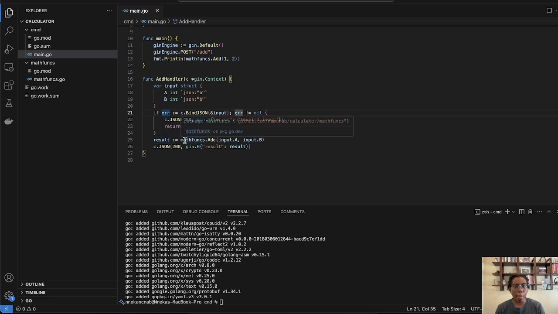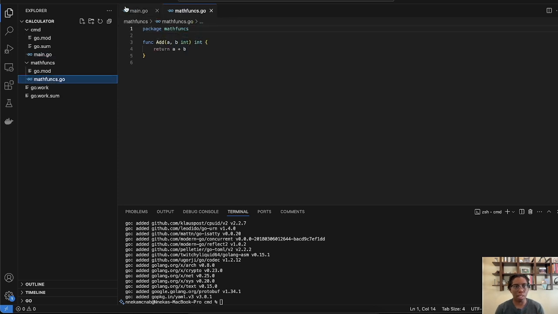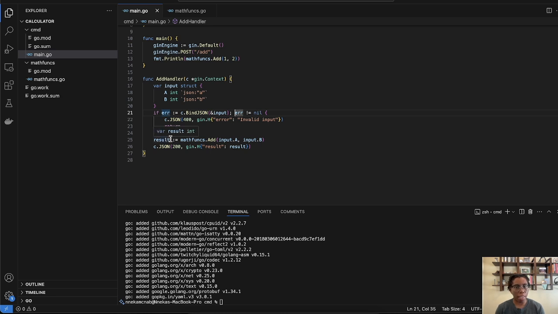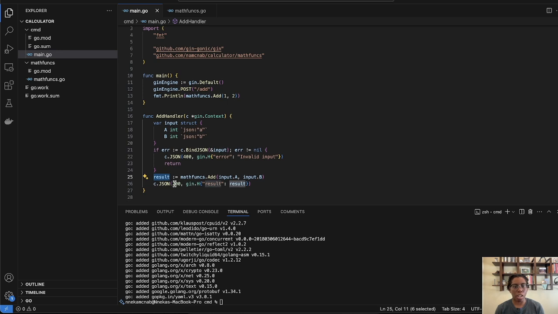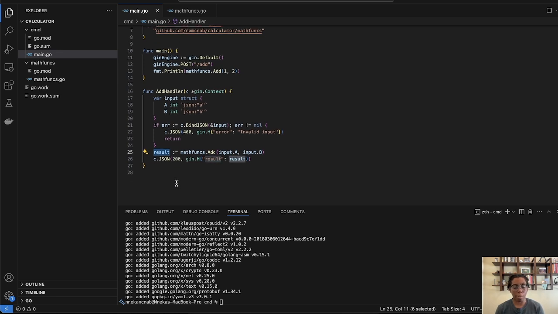The next part is to call the math funcs that we defined previously in this mathfuncs package. It's going to come here and use the add function. I think that one's pretty clear. It's going to add those two, then store the result in here. The next thing that's going to happen is if everything goes well, it's going to return a 200 status code saying that the request was good.